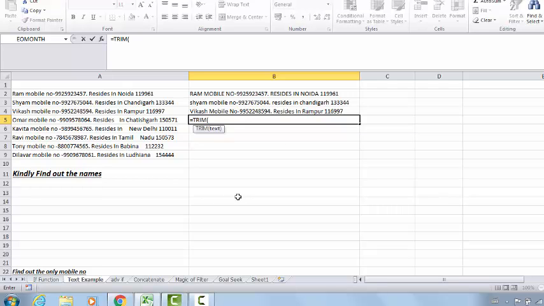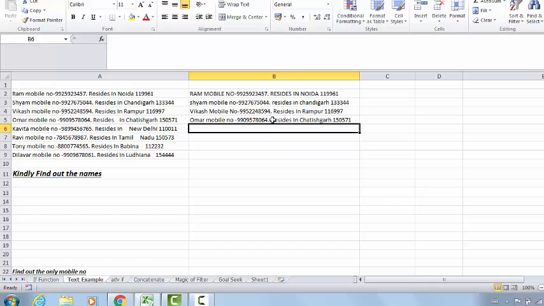Now what does the trim function do? Trim has a single parameter, which is text. So I've selected this particular cell, and there you will see the extra space has been trimmed. Now there are two important things that you should be aware of. The extra space has been trimmed and now there is only a single space.